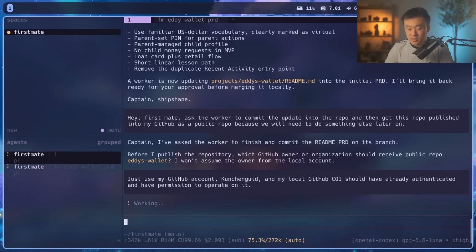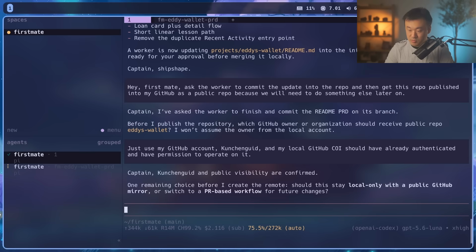So let's see. One remaining choice before I create the remote. Should it stay local only with a public GitHub mirror? Good question. Now, after we have the GitHub repo, then we switch to a PR-based workflow. And we don't need no mistakes right now. This is still a very early stage product. So let's stay with direct PR. And later on, once we have an MVP built, we will turn on no mistakes to have a stronger guardrail.